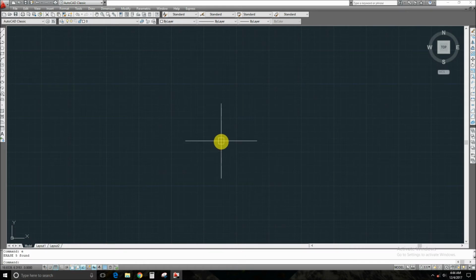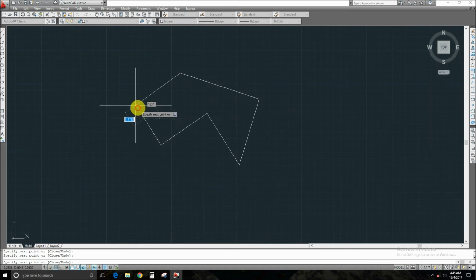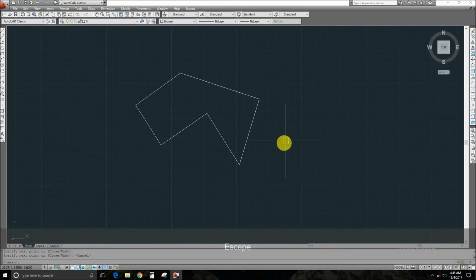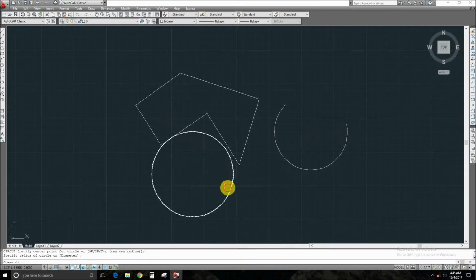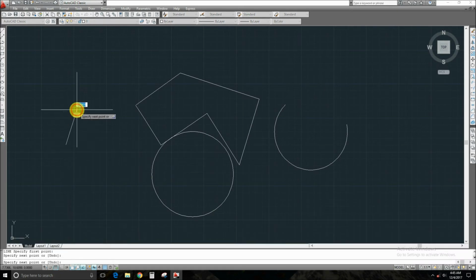If I want to draw a line, I will type L, enter. By this I have my line command. If I want to draw an arc, ARC, enter. If I want to draw a circle, C, enter. So you can use your commands by typing also. If I am using L, enter, it means line, and to end this command, I will use escape or space bar or enter as well.